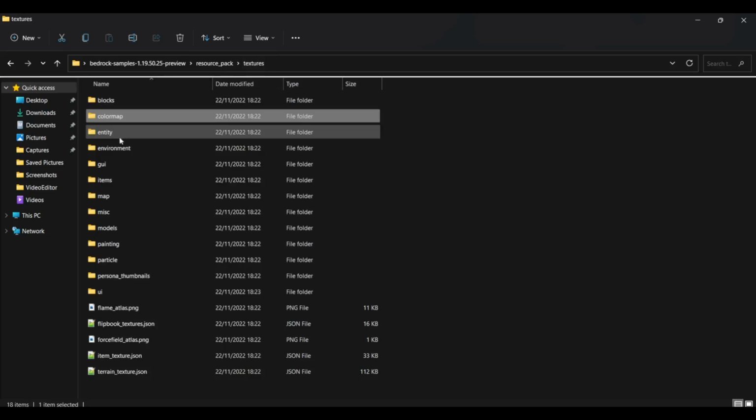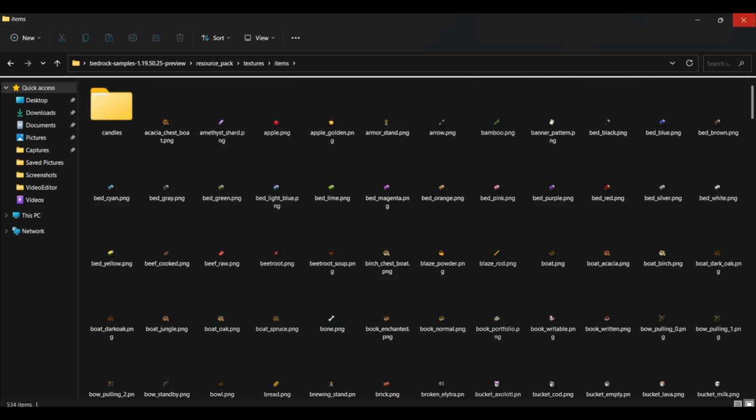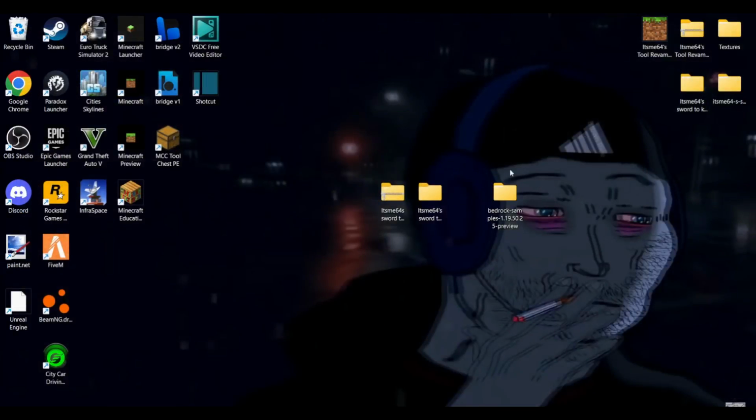So blocks, color map, all the entities, we have items over here, etc. Anyways, you want to just keep this. Now, we've got the 3 different things. Beautiful. Now we're going to get our Bedrock pack ready in 3 simple steps.